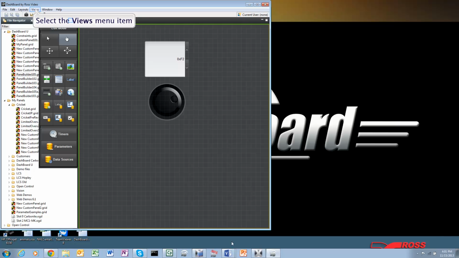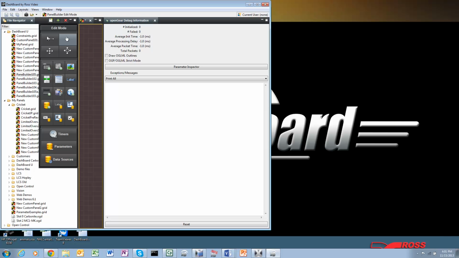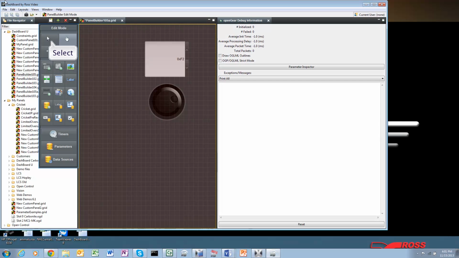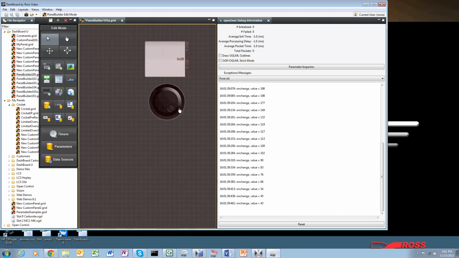And now for the debug window, go to the View menu and select the OpenGear debug information. And maybe let's just share our screen a bit. So now when we go back into interactive mode, we should actually get those debug messages coming out. Lots of them if we use a touch wheel.